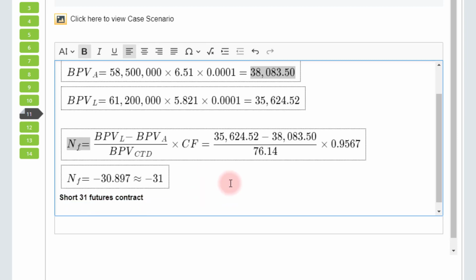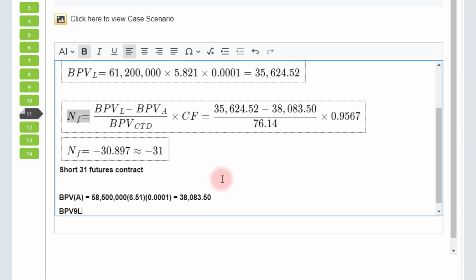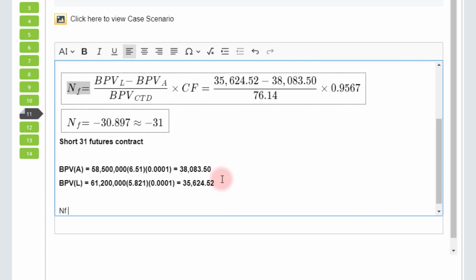Of course, if you do not want to use a formula editor, you can just calculate the BPV of the asset and substitute the numbers in straight away. That's 58,500,000 multiplied by 6.51 multiplied by 0.0001, then you get the BPV. And the BPV of the liability is 61,200,000 times 5.821 times 0.0001, and that will equal 35,624.52.